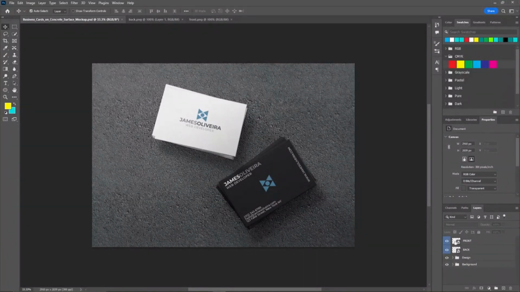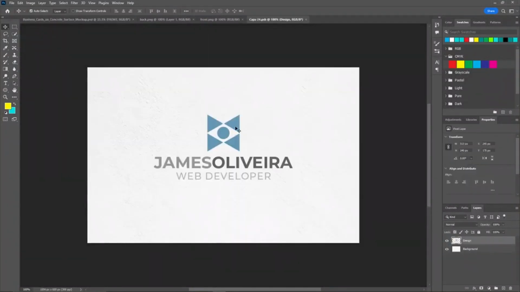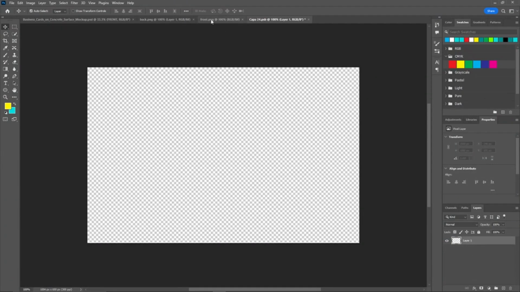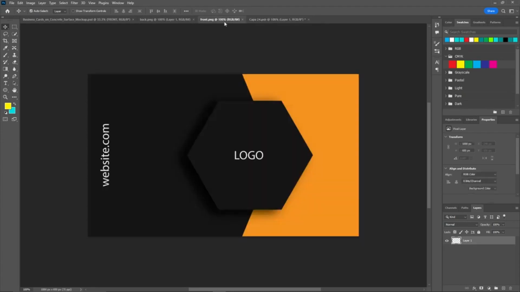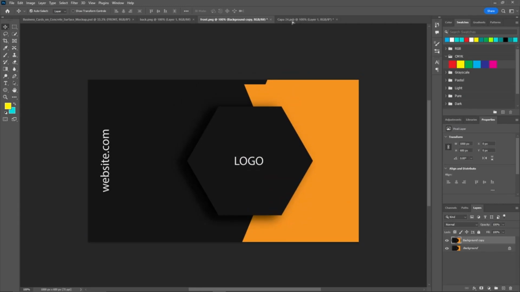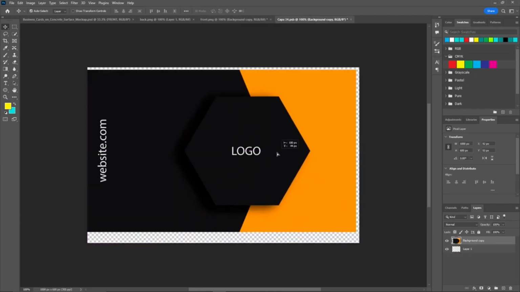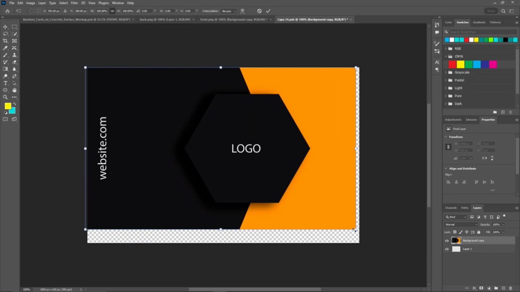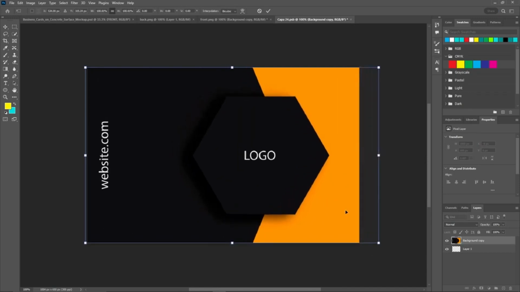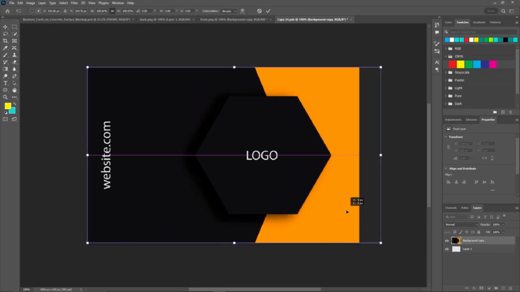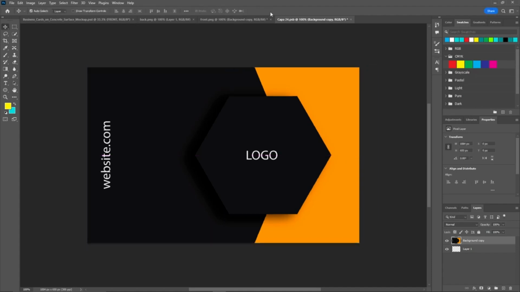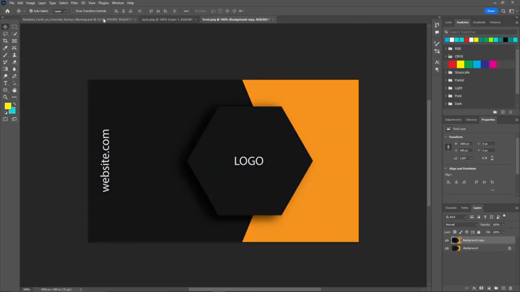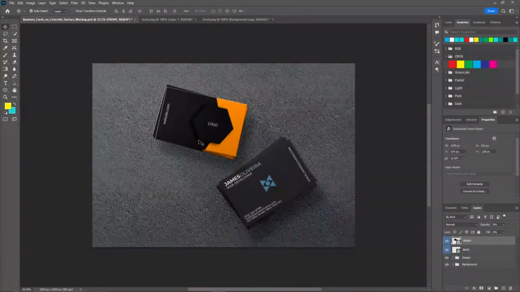To add the front of the card, just double click on this and now click on design and delete this layer. Now let's add the front of the design. Let's create a copy of this layer and put it on here. And there you go. Now just click on save. Now you can see your card mockup is now ready.